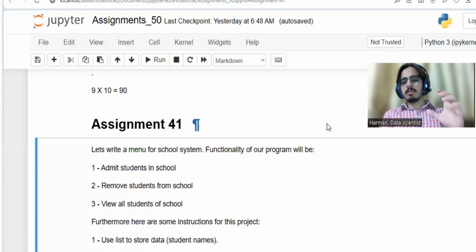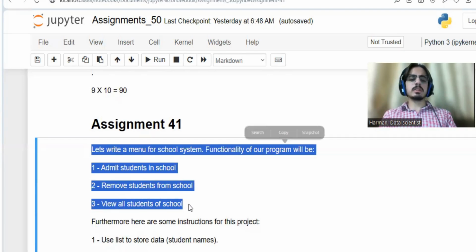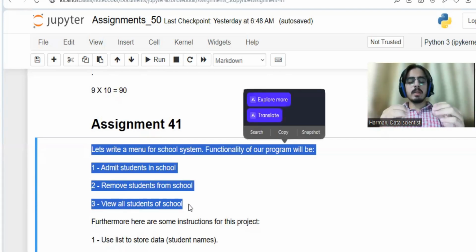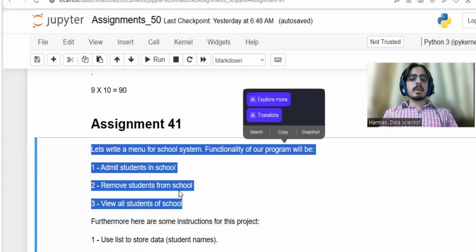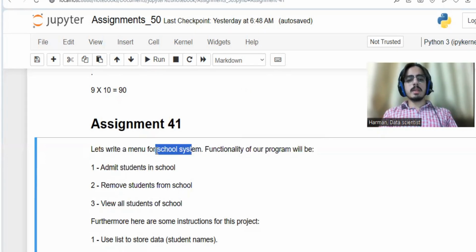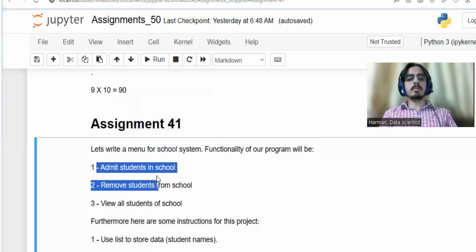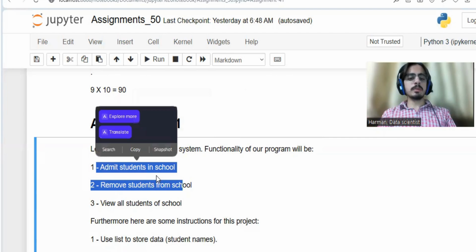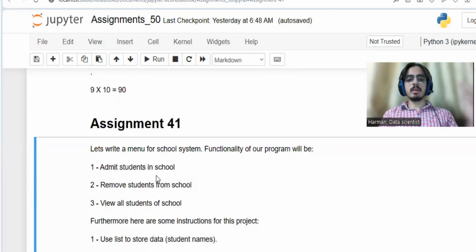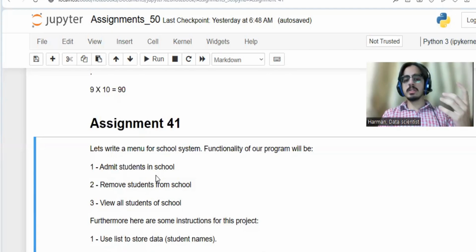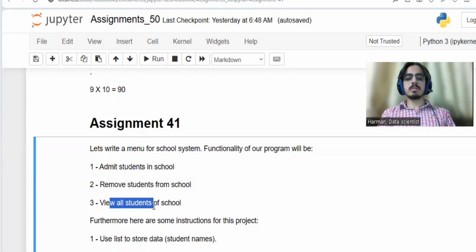So let's see what the statement is. This is the assignment, and down there are instructions for you so that this task will be easy. We have to prepare a school menu. There are three options: admit a student, for the admission of a student; removal of a student from school, okay, we are admitting students and removing students for some reason; and viewing all students of a school.